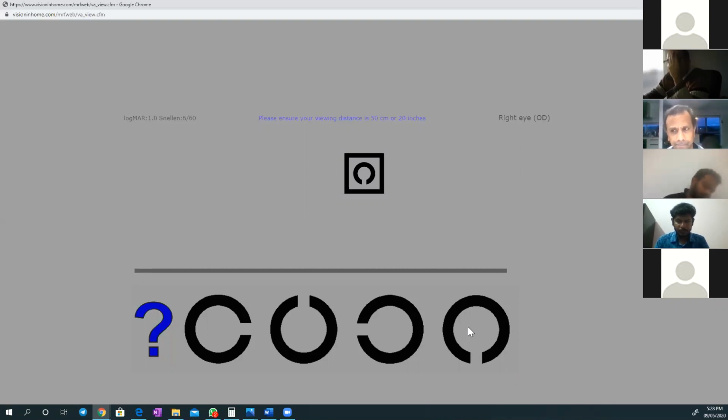So you need to press the right figure at the bottom by looking at the top figure, and you need to match the C on the screen. And if you're not sure, you need to press the question mark.